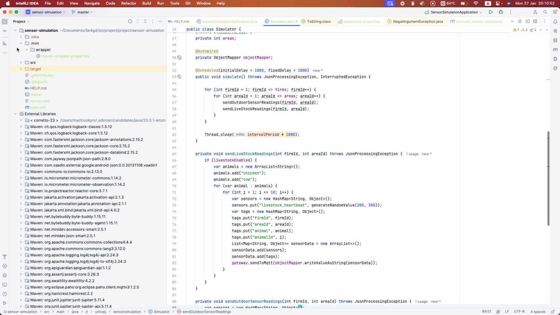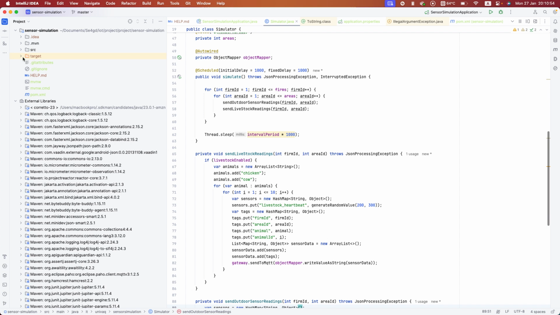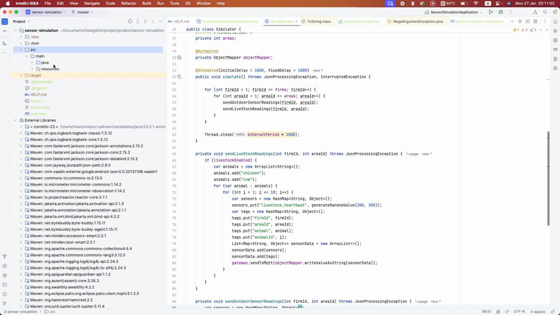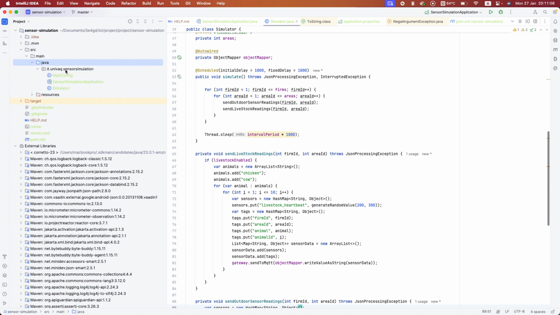Okay, so let me start with the coding part here. We have this sensor simulation, which some people did in Python and we did in Java, because for me, as I'm a Java developer, it was easier to write in Java than Python. So we used the Spring Boot framework.